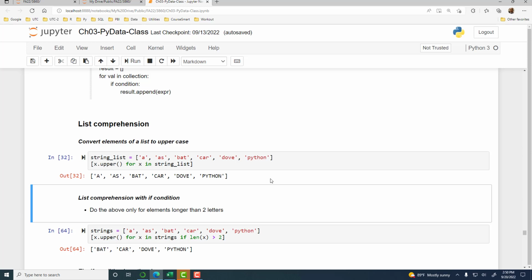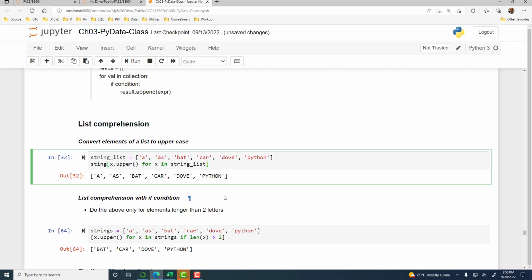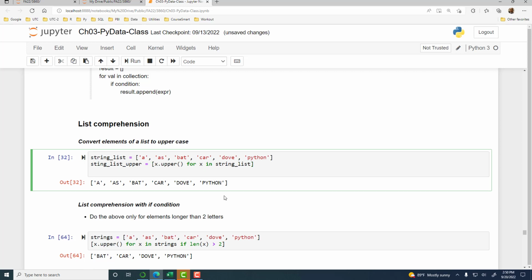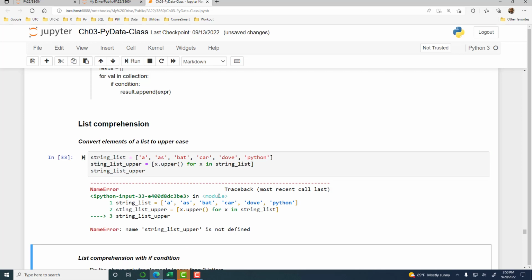And then obviously you can give a name for this. So say str string list upper or something. This is just my name. You can have any name you like. So then if I print it, it's going to give an error, which is I made a mistake somewhere. I had a string there instead of strings.